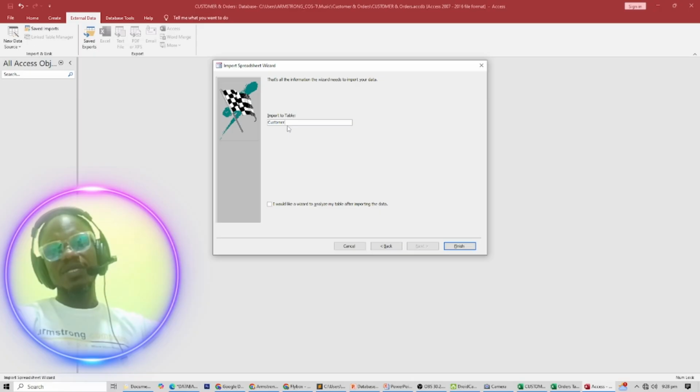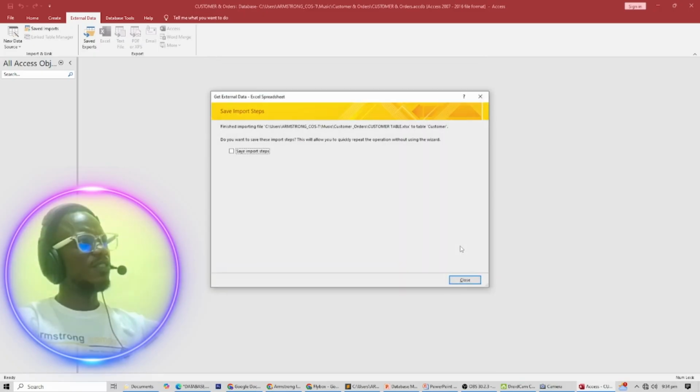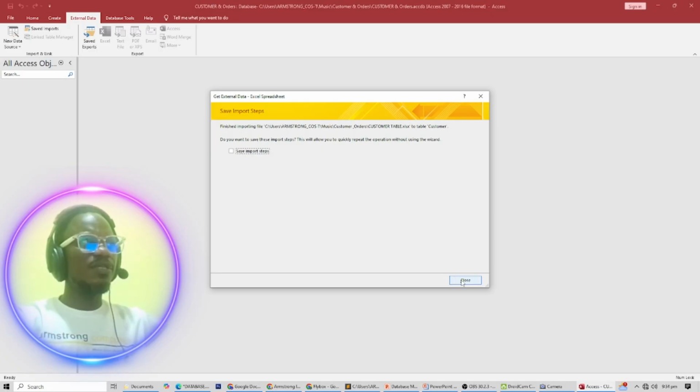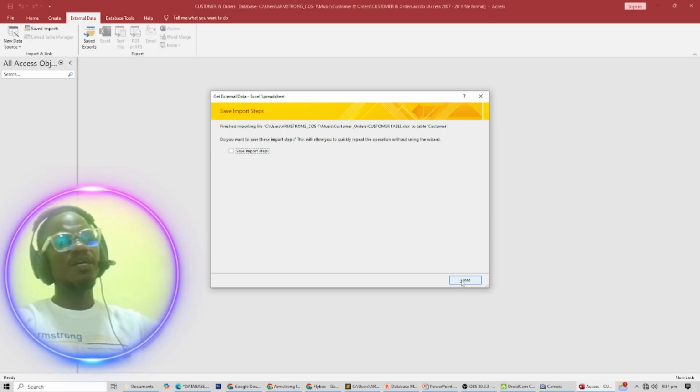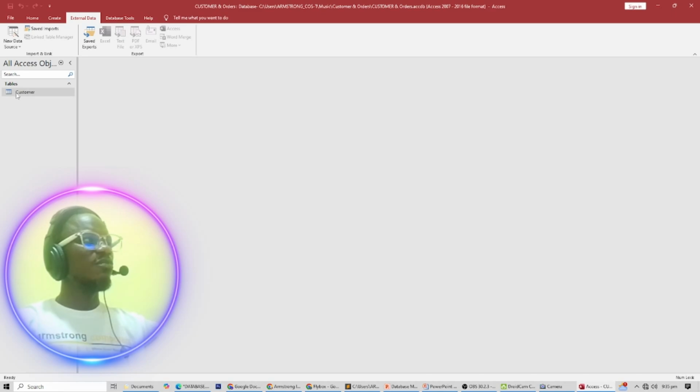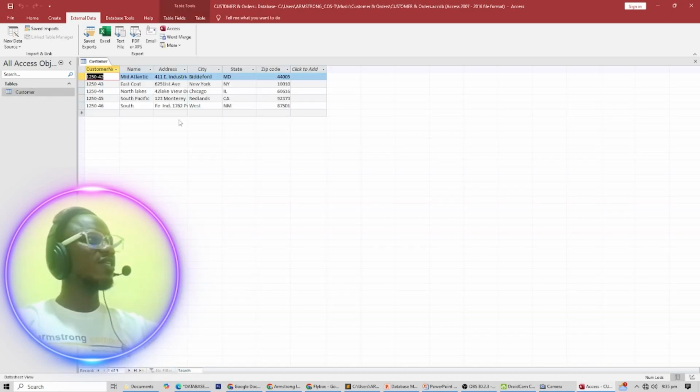Now we've typed customer, go ahead and click on Finish and wait for it for a while. Then go ahead and close that. When the dialog box displays, don't be alarmed, just close that nicely. So let's do that. I'll just close that, and then you can see my table is inserted. When I double click on it, it will display all the fields nicely.